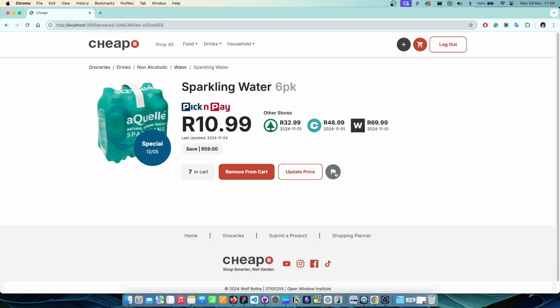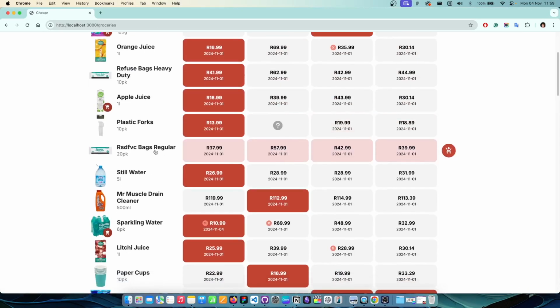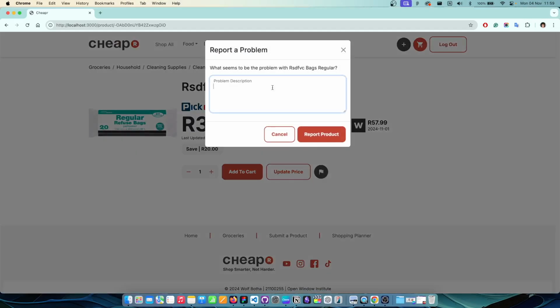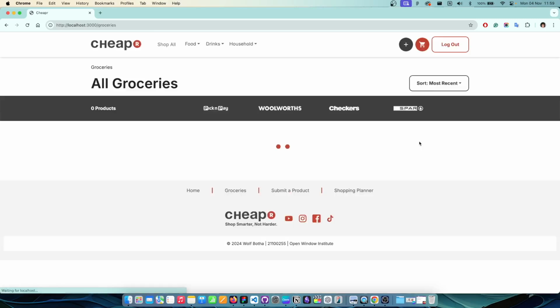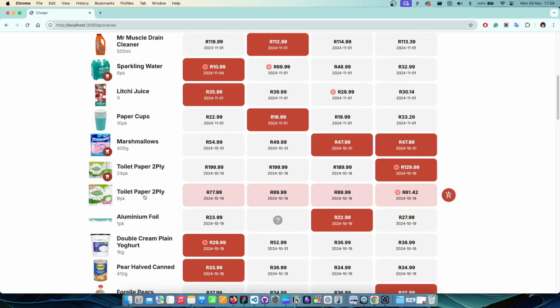You can also report this item and tell the admins why, but I don't want to report that one specifically. Let's go to this one where we can see there's a spelling mistake, and if we click on report, we can say this item is not spelled correctly, and we click report, and now it has been removed. You can see it's 51 products instead of 52, and it's not there anymore.